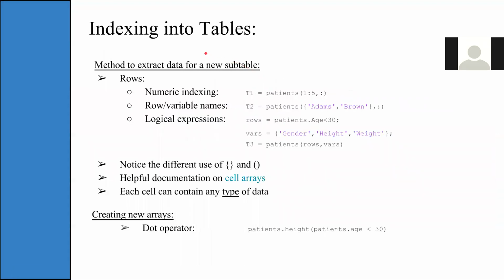So continuing with indexing and tables, there's 3 ways that you can extract data into a new subtable. One is the numeric indexing. So we're going to do it just like we would with an array. We're going to take the first 5 rows. And whenever you pass a colon as an argument, that means, okay, for the first 5 rows, take all of the column data. So that's just a way of saying it's an include all. So that would create one subset table.